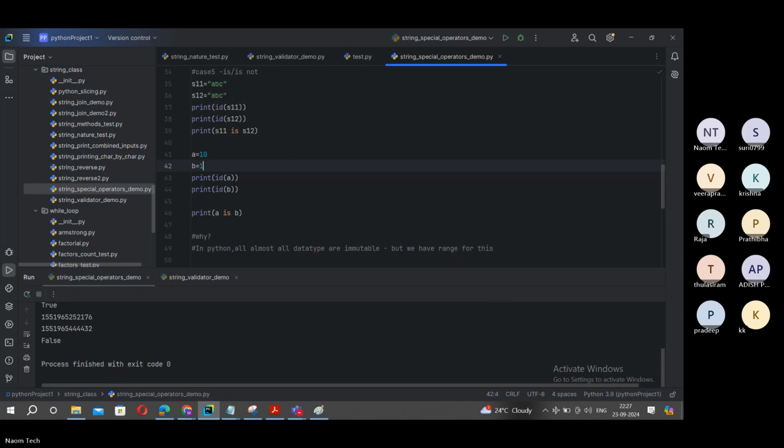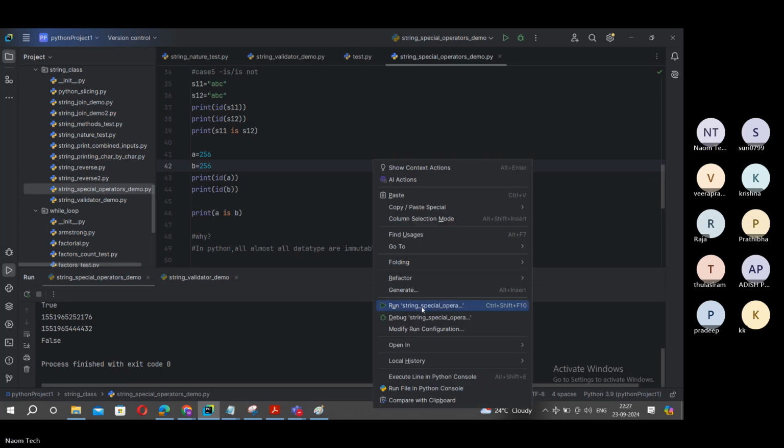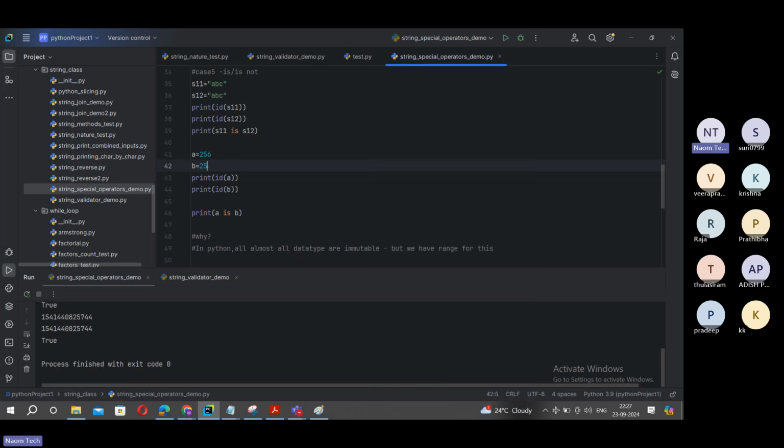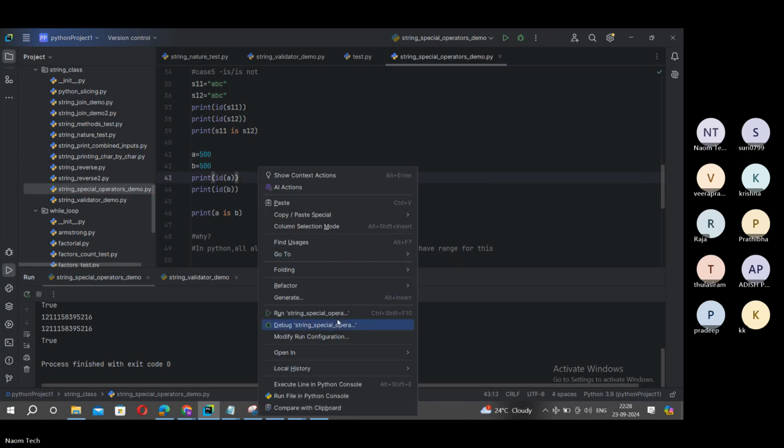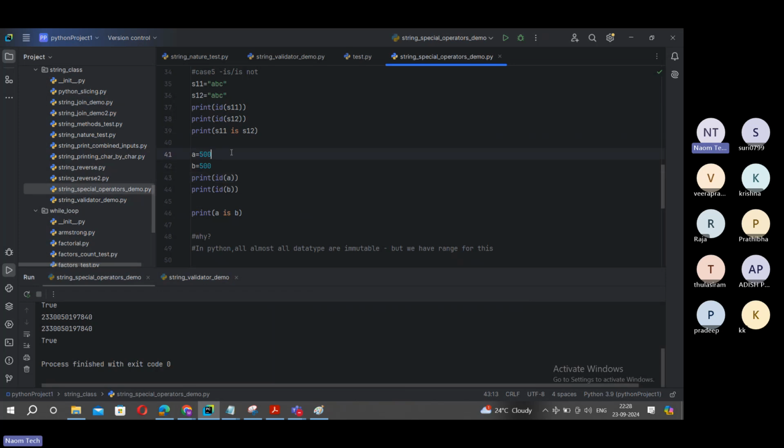Sorry. What is that? I should do 128. Okay, I got it. What is missing is 256. Let's try this. Okay, 257. Somewhere you can check this later, friends. I don't want to waste much time. Till some range, they act as immutable. After that, I think they become mutable. Maybe 500. Right. Even then, these are immutable.